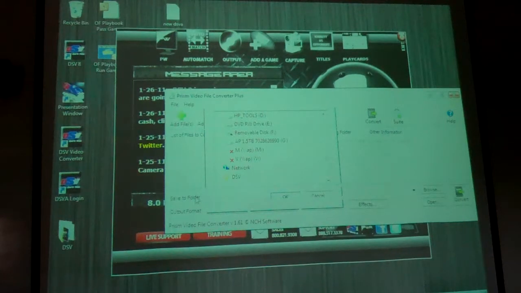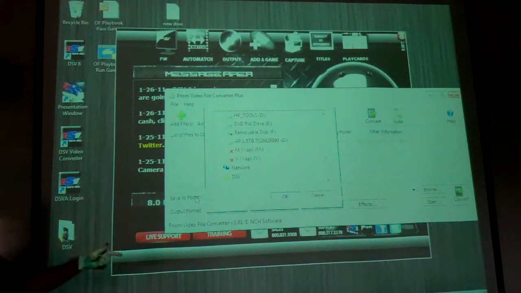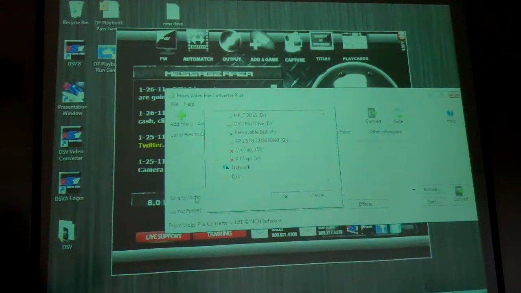Okay. And then right there, it says save to folder. Just tell it where you want to save it. Hit convert. It's going to take that DVD and make one big AVI file out of it. Okay. So it's going to take that.